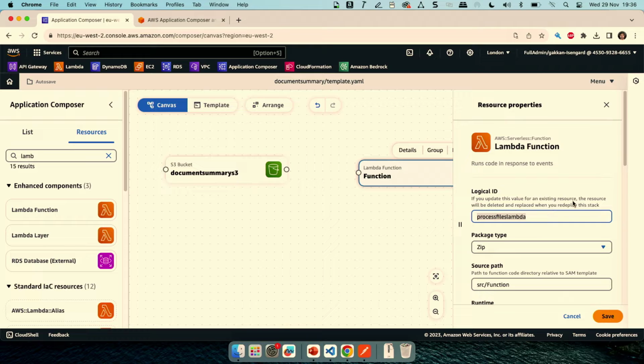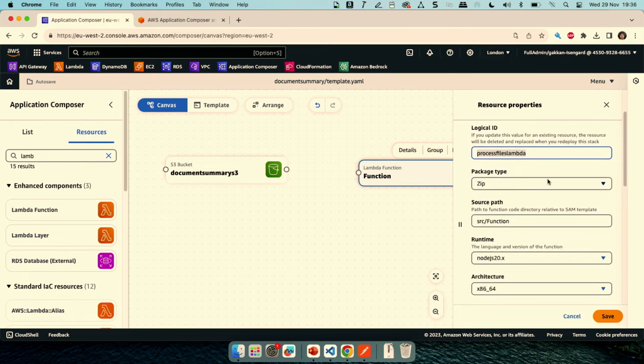Okay. Now here you see that each resource card has properties. It may not be a fully exhaustive list of all the supported properties, but it gives you defaults for minimum properties so that you can get started. And if you want additional properties, you can always go to the template and change them.